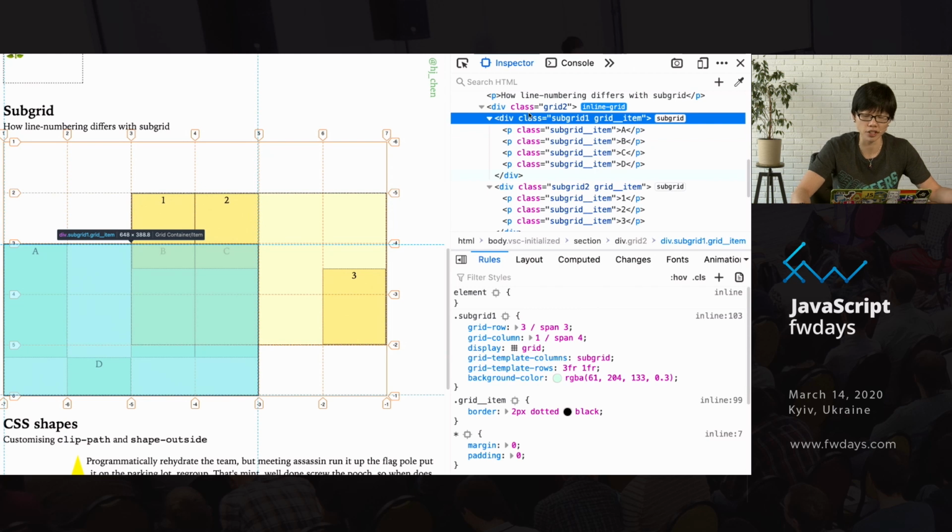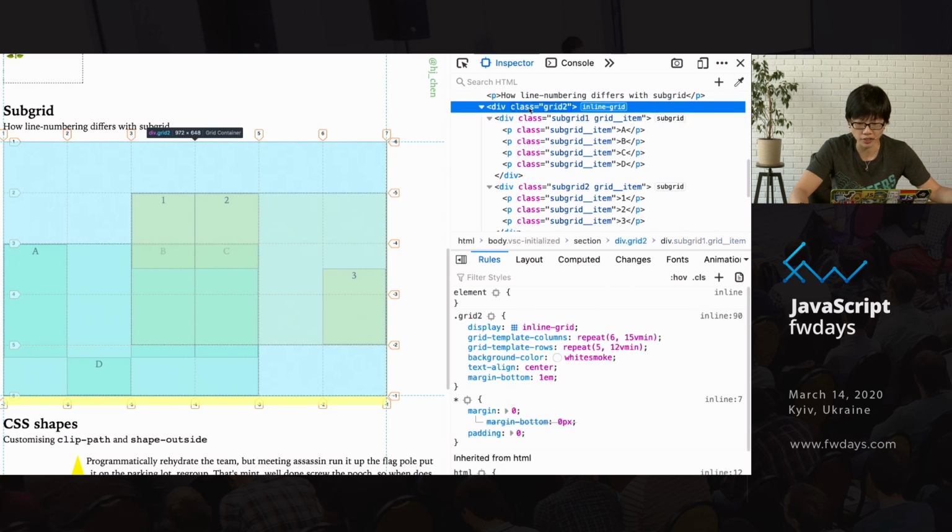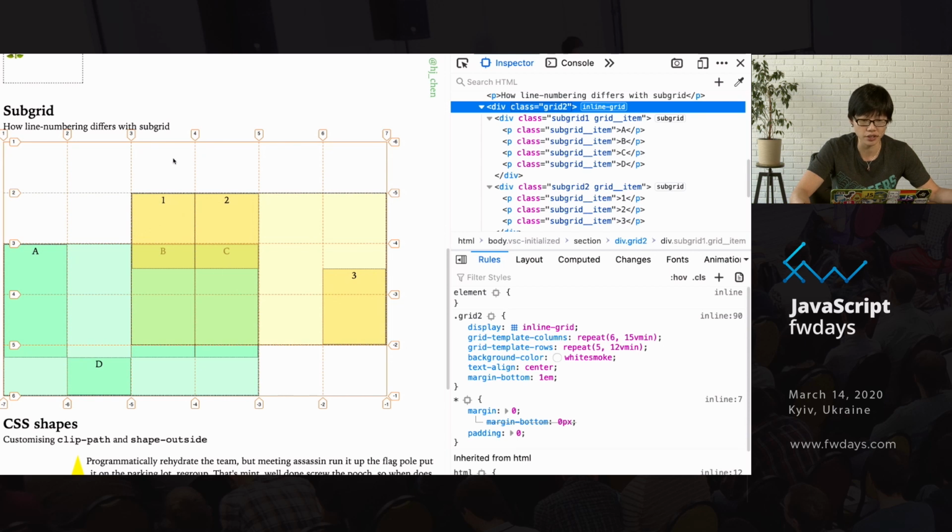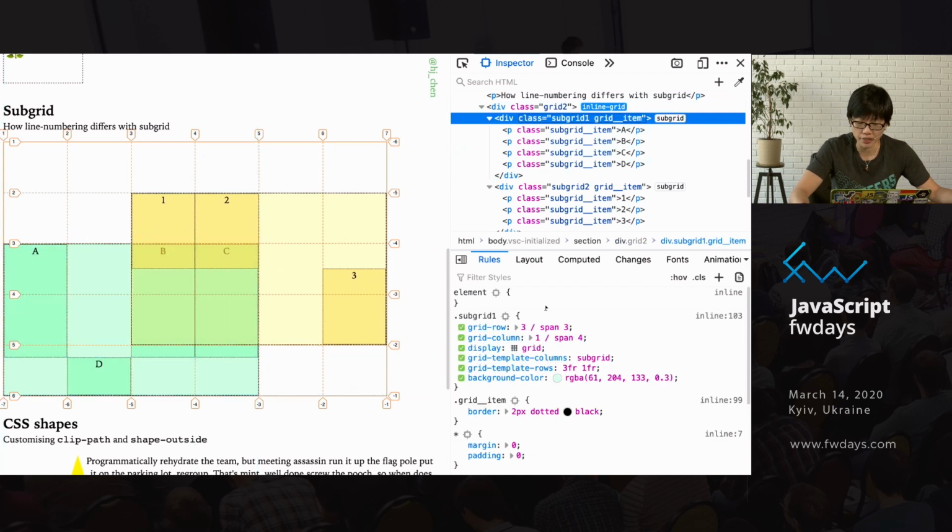But to make it a subgrid, you also make it a display grid, and then you use subgrid for the grid template columns value. To define a grid, you put a display grid value on an element, and you decide how many rows and how many columns and what their sizes would be using the grid template columns and grid template rows properties respectively. And then you assign the size and position of the item using grid row and grid column.